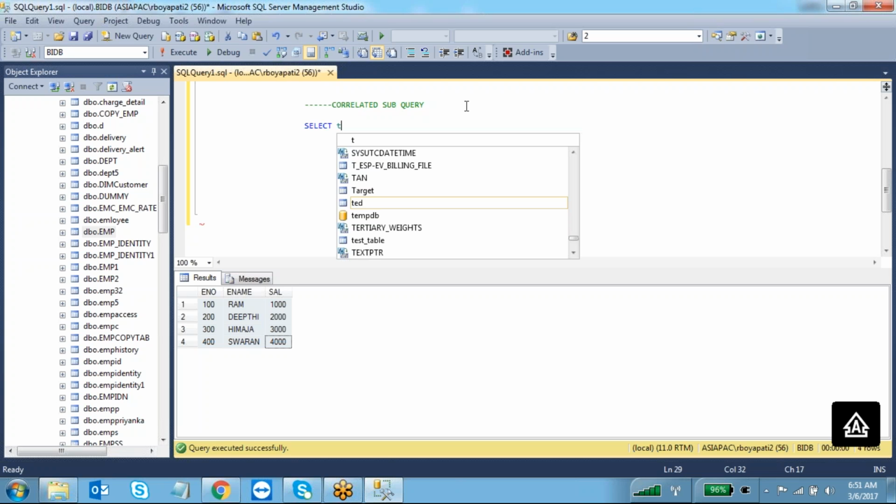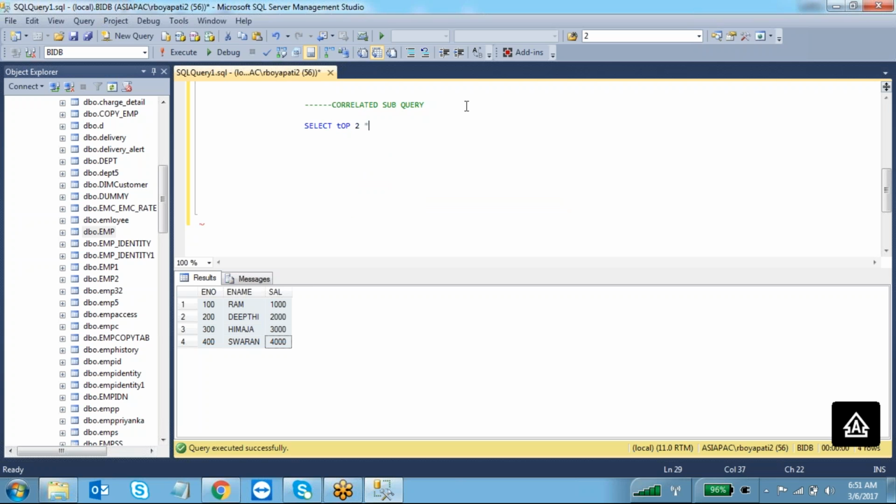Select top 2 star from EMP. So what will it give? This is giving the top 2 records. Okay, what do you want? I want only the second record, this one: 200 Deepthi 2000. That means you have to eliminate the first record.